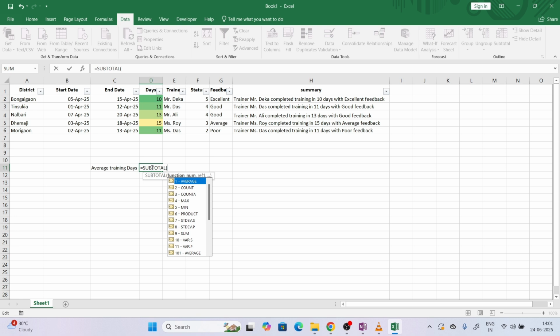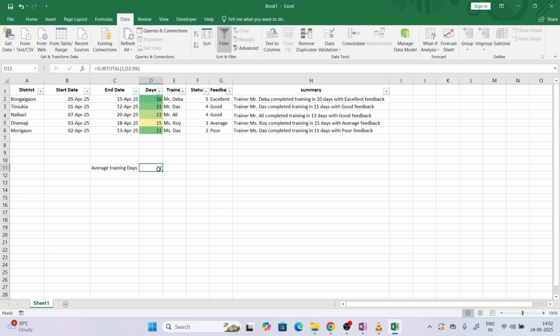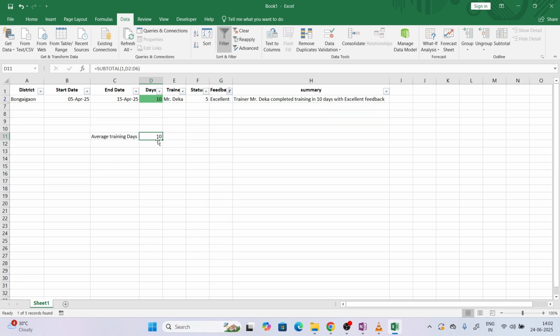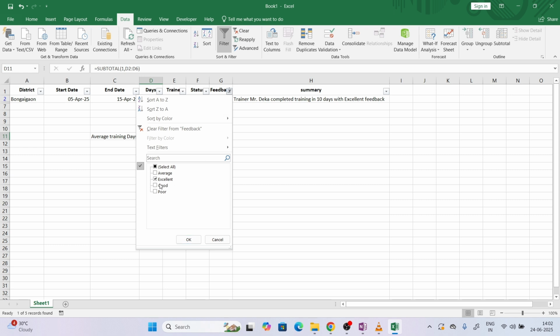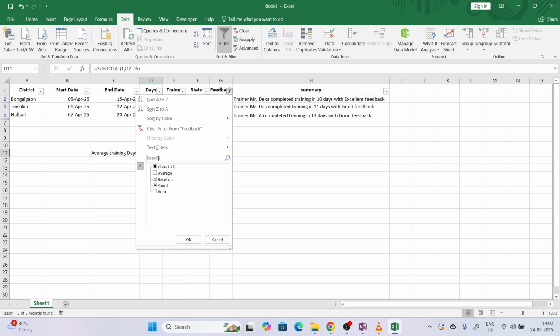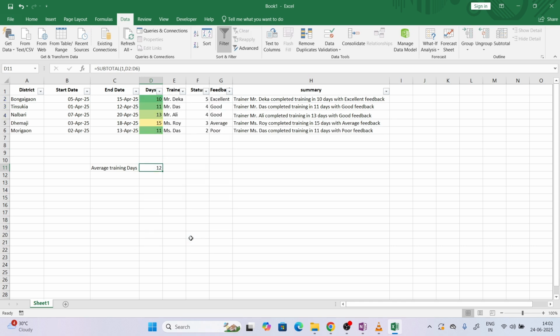Subtotal. Now what we need to calculate is the average. So I will give 1 for average, and then the reference cell. These are my reference cells. Now if I close it, initially it looks the same, 12 average for all, but as soon as I apply a filter, let's say I give excellent and click OK, as you can see the average will change. If I want the average for excellent and good, then it will give me the average for excellent and good. This is the basic difference between applying average with subtotal or applying it directly.